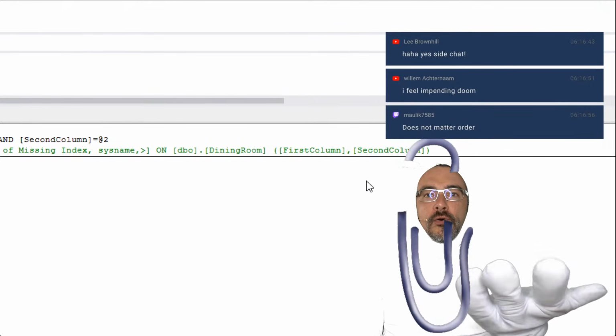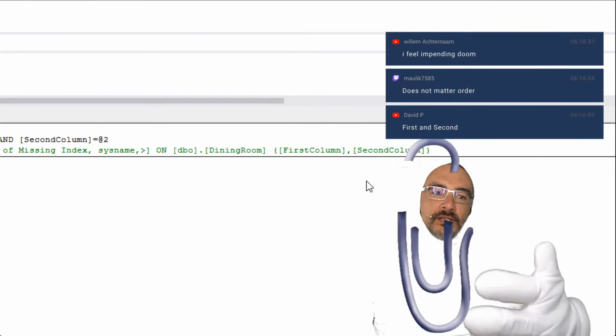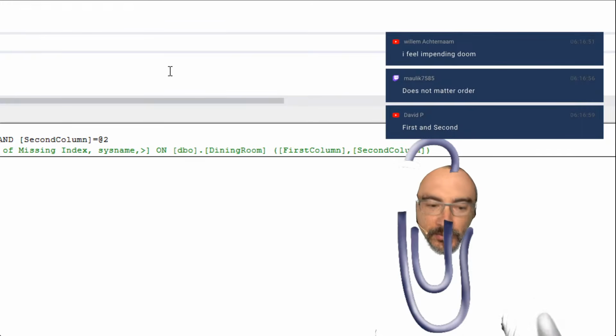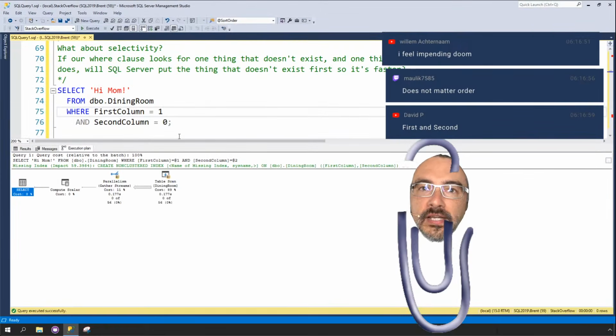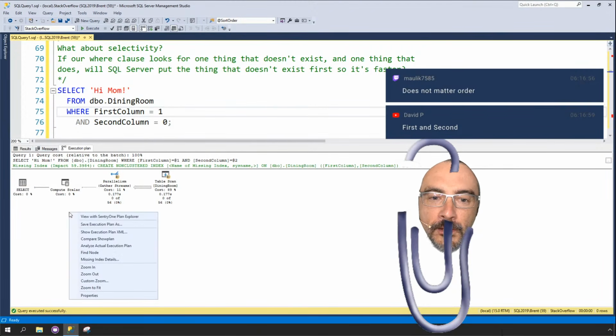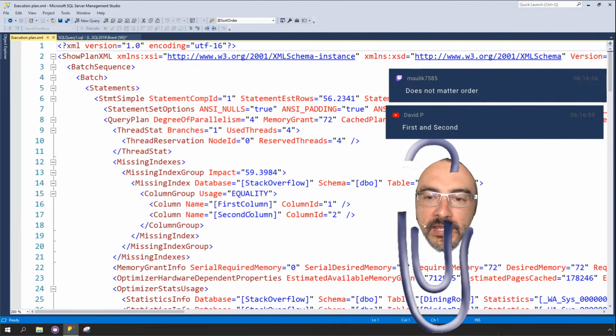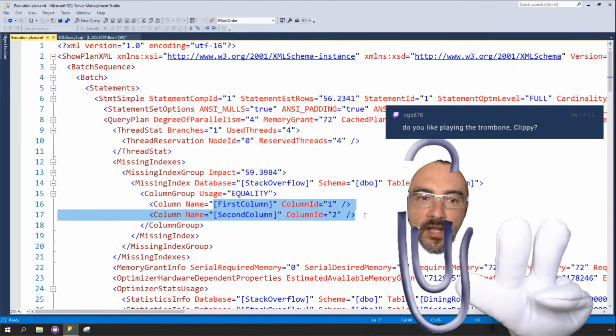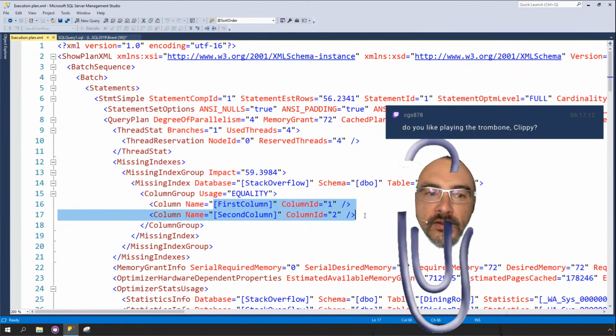I don't know what's going to be selective or what's not going to be selective. The only thing that matters is just the order of the columns in the table. And you can see that if you go into the execution plan. See how it says first column, second column? That's the order that they're in.